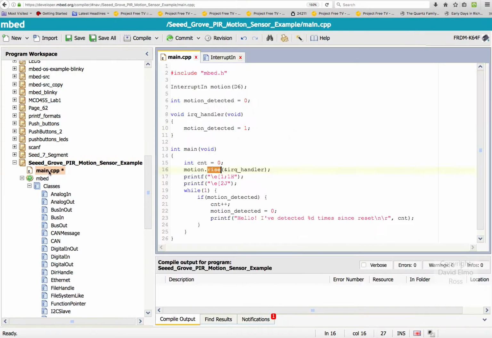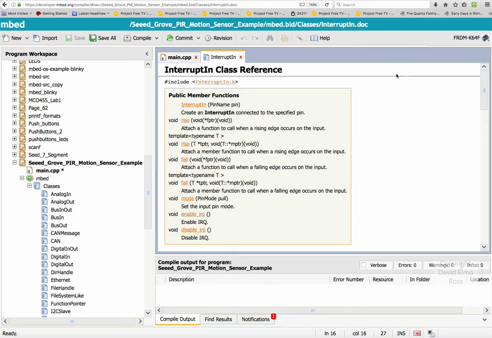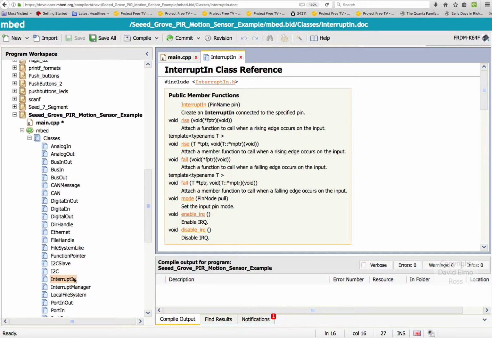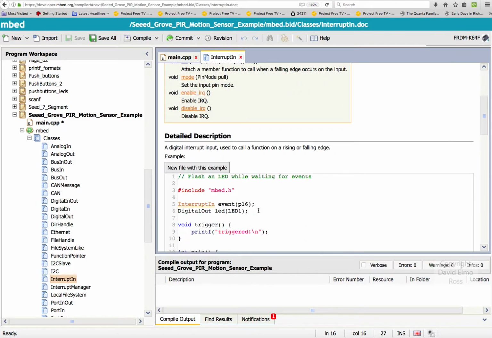Now if we open this up and take a look at main.cpp, we can see that this is our code. If we double click on motion.rise, we can click over here and take a look at the InterruptIn class reference, or we can simply, under mbed, go to InterruptIn in here. What it shows you is we have rise, fall, enable, and disable, and there's a little example here of some code.